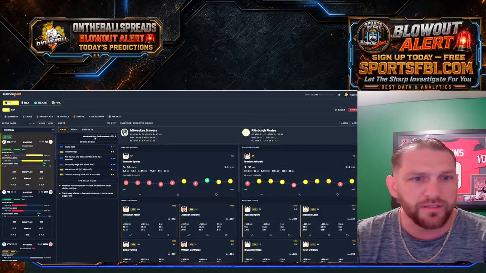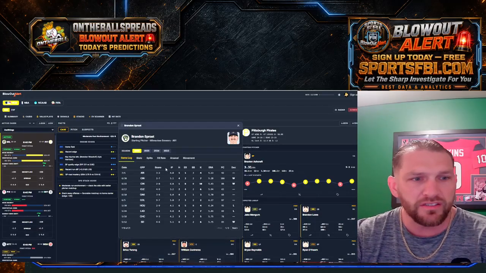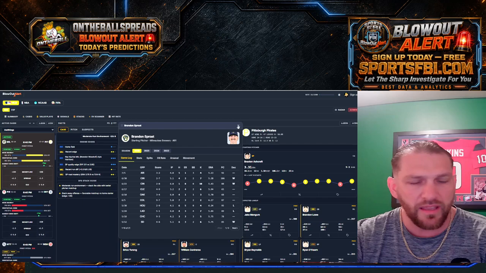Milwaukee Brewers taking on the Pittsburgh Pirates. You've got Ashcraft taking on Sprout. Sprout is in a better direction here as of late. 1 earned run, 2, 0, 4, 1, and 3. He's played better since his return in late May.